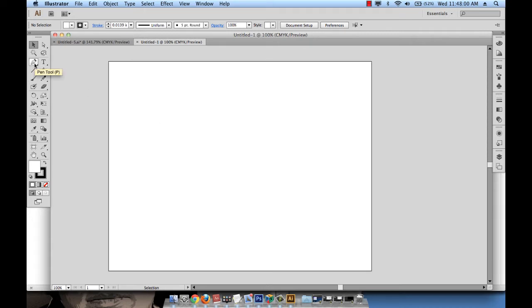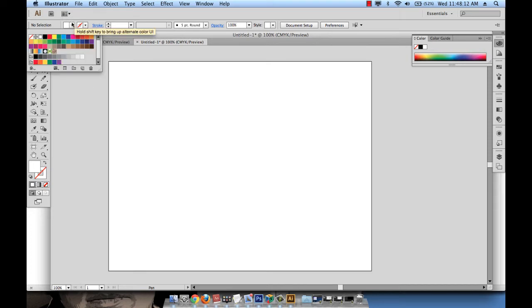So I will select the pen tool and then change the colors in my toolbox. Let me get rid of the black outline and then change this white color to red for the fill. Okay, so let me start by showing you what this does.